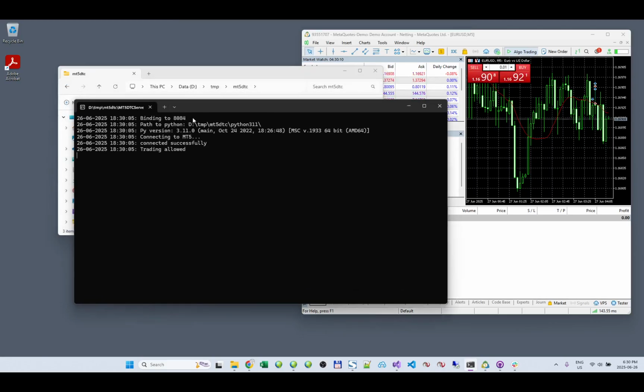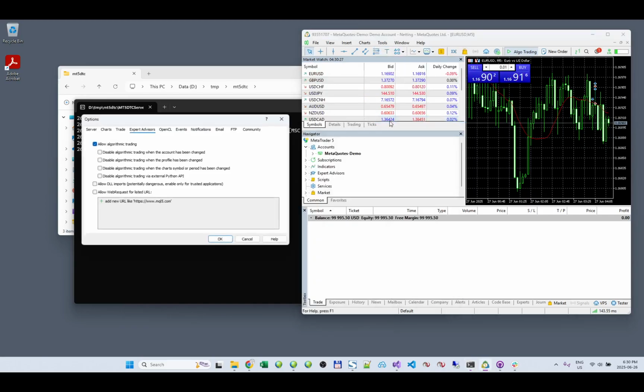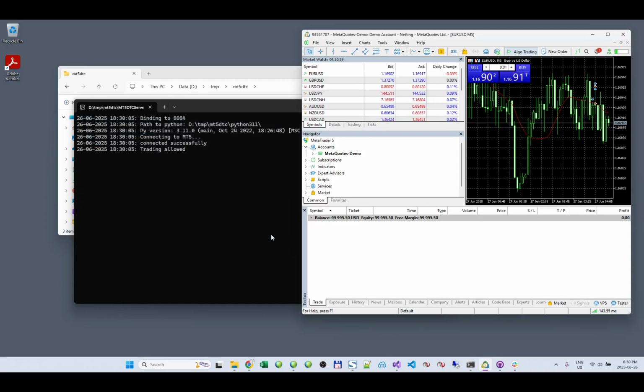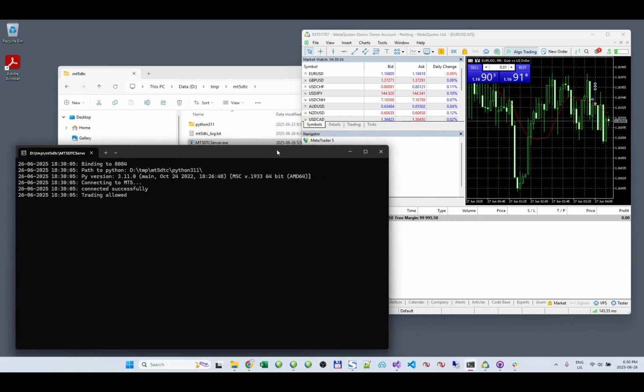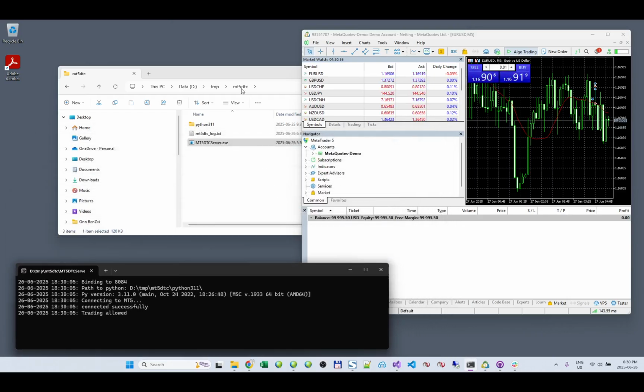It's going to print the port. We'll get to that in a moment. Some info regarding the Python version, that it's connecting to MetaTrader 5, that it connected successfully, and that trading is allowed. The trading allowed refers to this setting that we looked at before. Right, so we have that going. So now we have the bridge running and we have MetaTrader running.